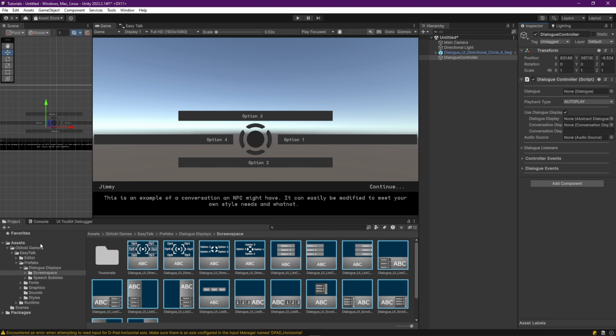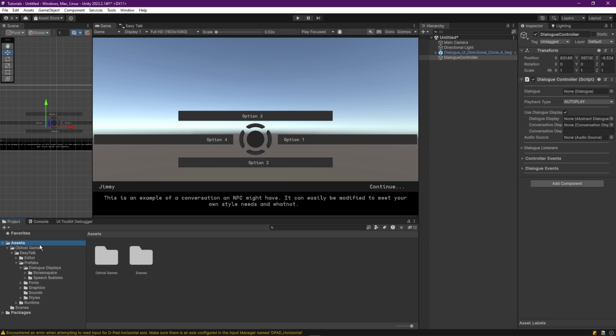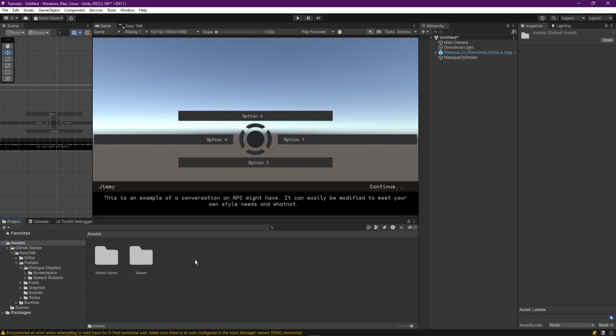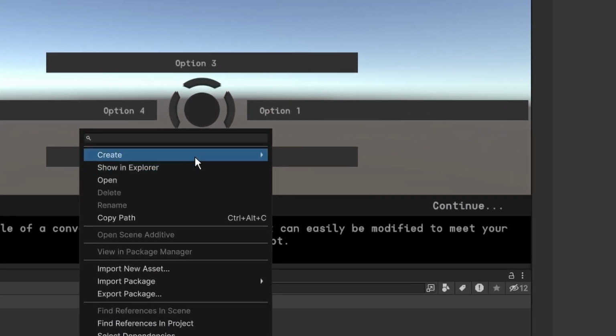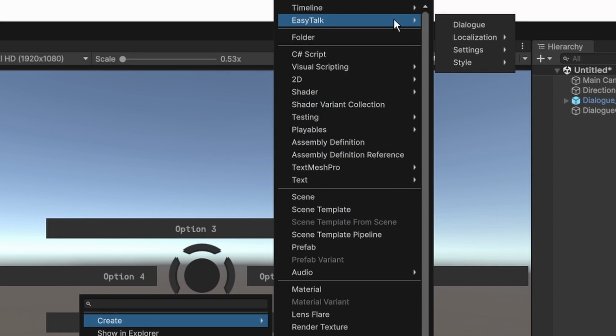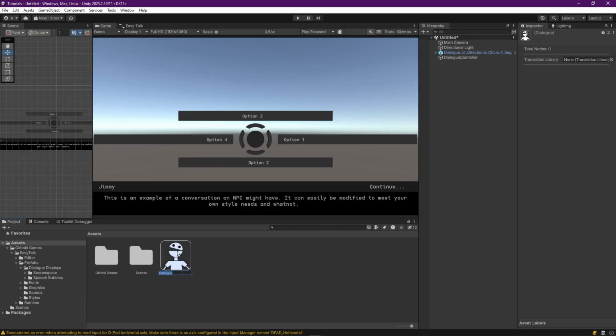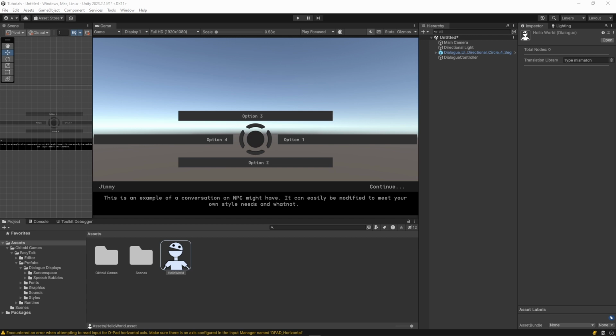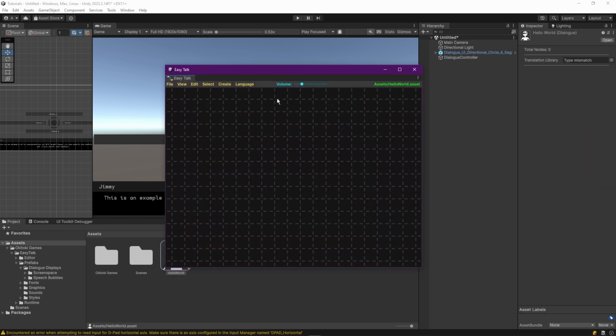So we're going to create a dialogue asset. I'm just going to create it in the assets folder. Right click in the project browser, go to create, EasyTalk, dialogue, and I'm just going to name this Hello World. And if you double click on the dialogue asset, then that will bring up the EasyTalk node editor, and this is where you can edit your dialogues.